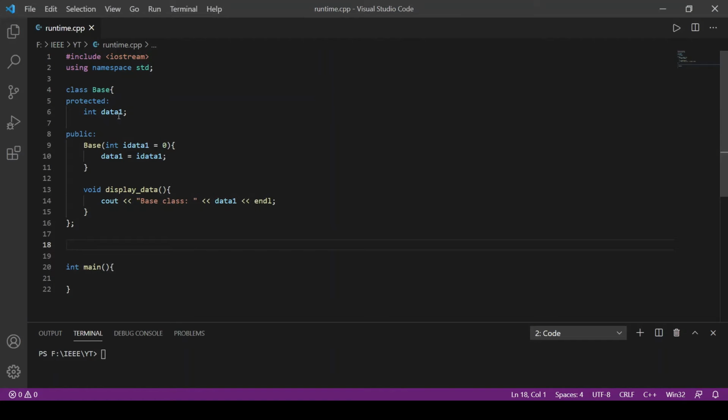We have the base class ready. It has one data member of integer type called data1, and the access specifier is protected so that we'll be able to inherit it later on. We have defined a constructor which will initialize the value of data1, and then we have the display data function. It is the same example that we discussed previously in the video. It will print base class and then the value of data1 to the console.